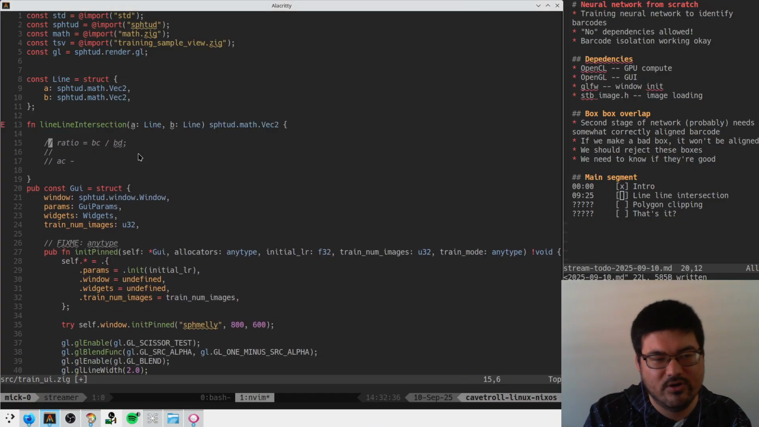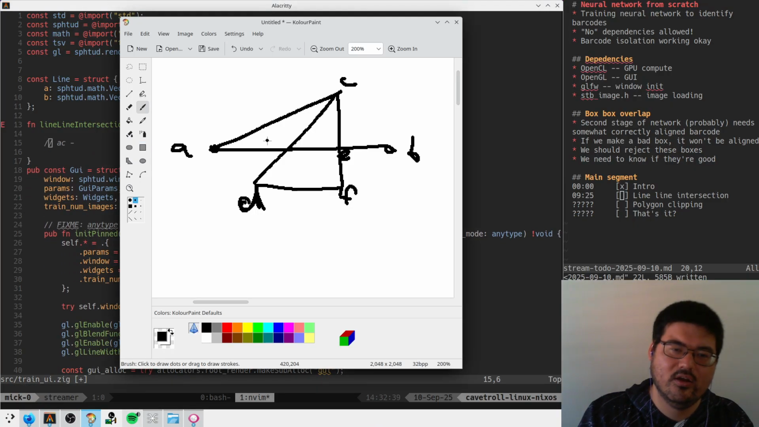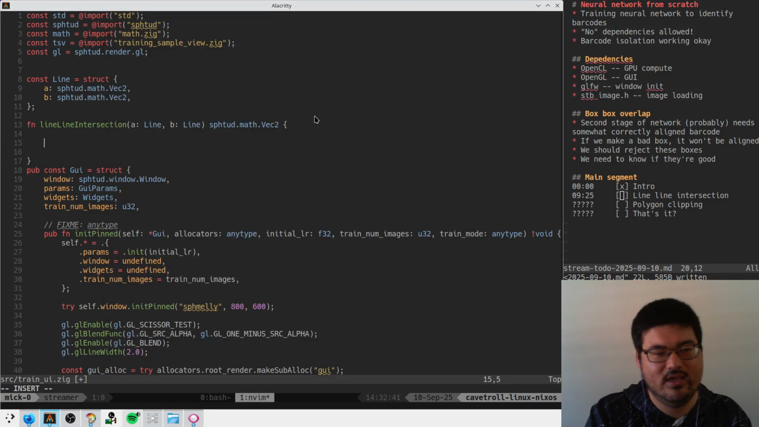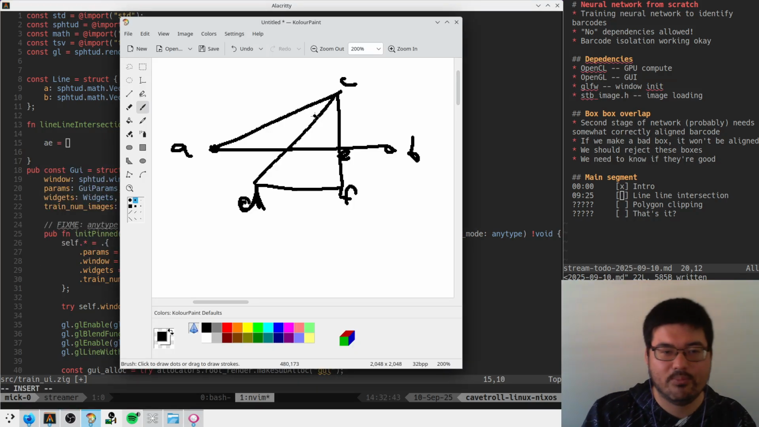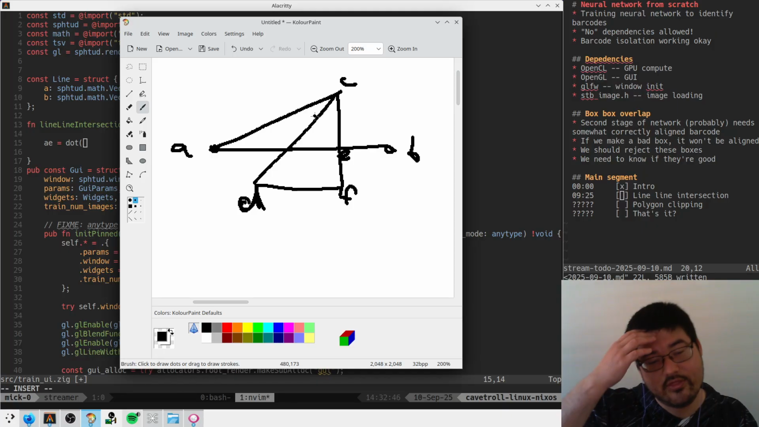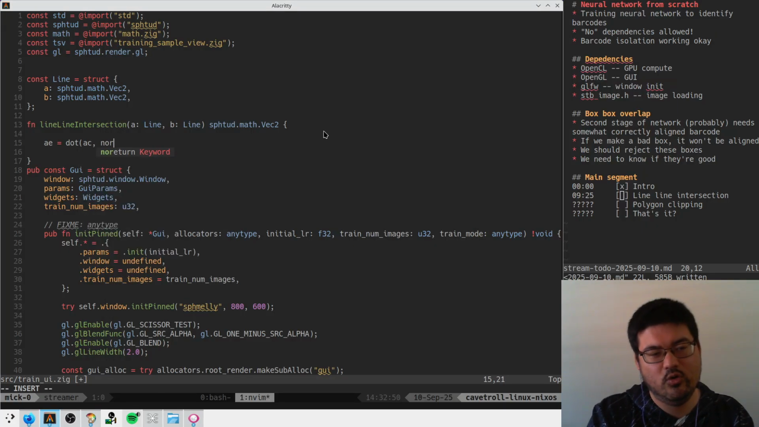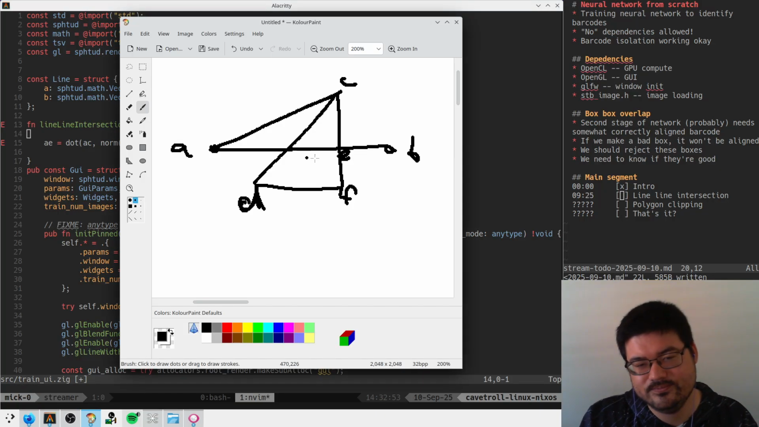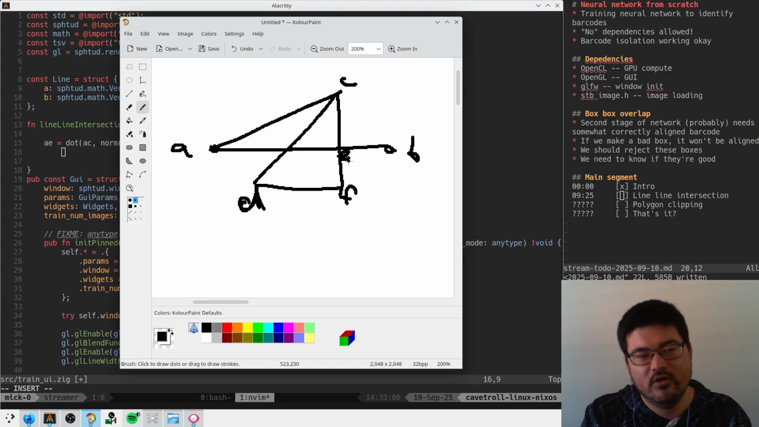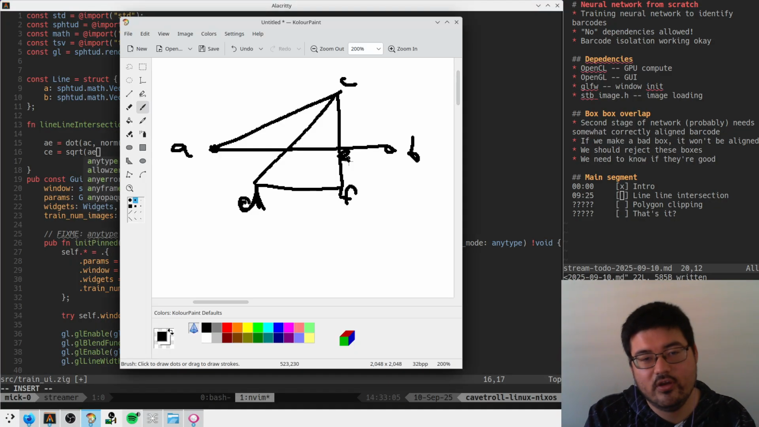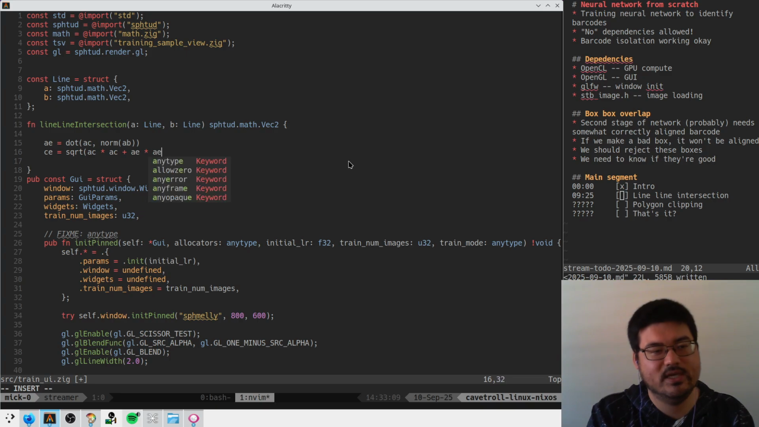Okay, so we have AE is equal to the dot product of AC and norm AB. Easy. Now we have AE. We're trying to find CE. So CE is the square root of AC times AC plus AE times AE. Easy.